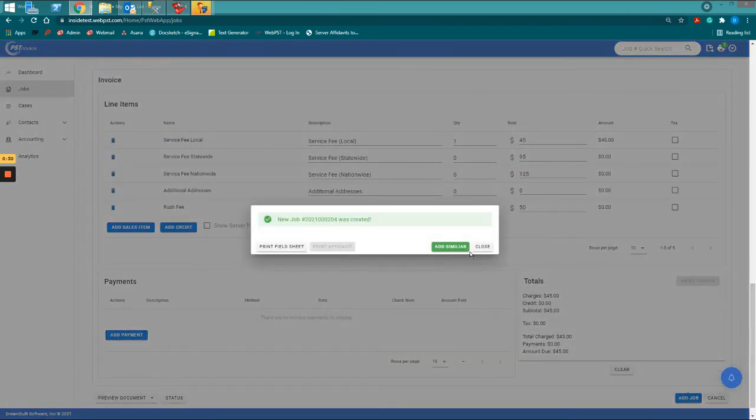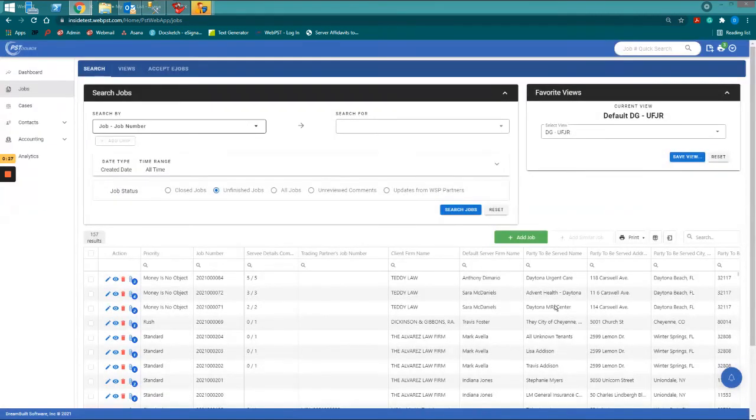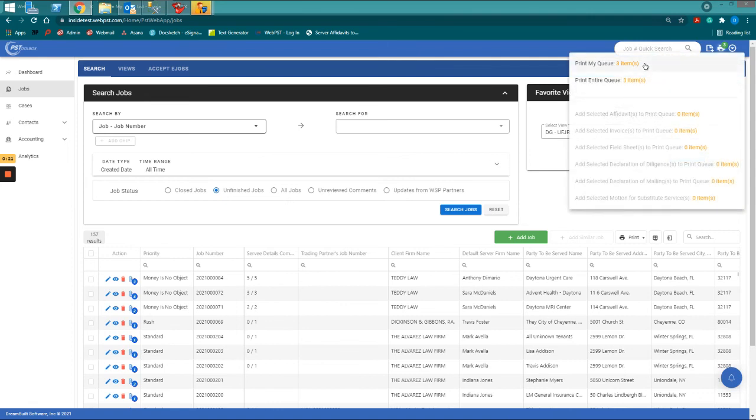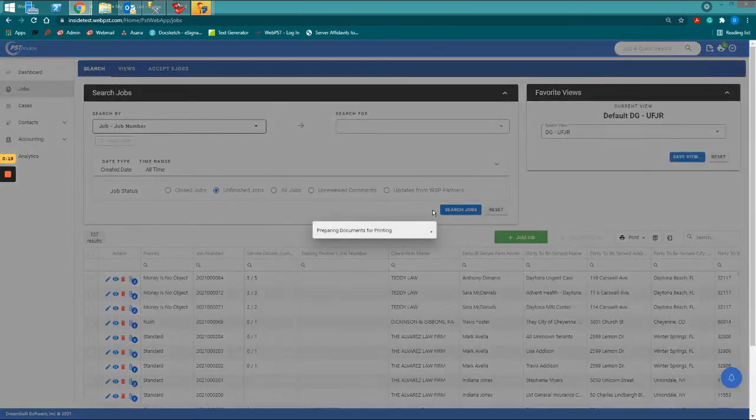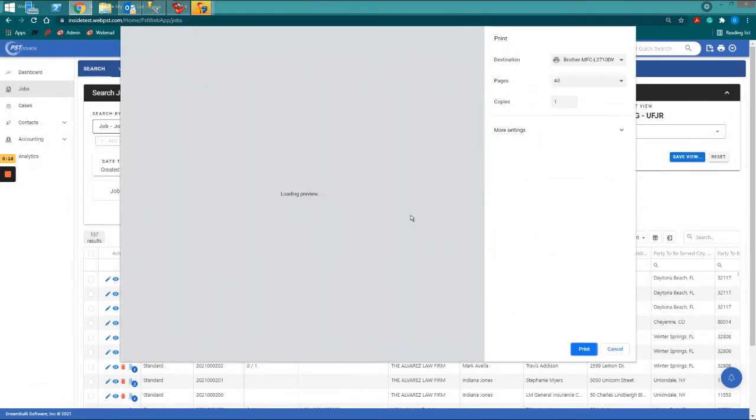And those are my 3 jobs. I can go ahead and close. My 3 field sheets for this job have been added to my print queue. I can just go ahead and do process my print queue, which I have spoken about printing in other videos.